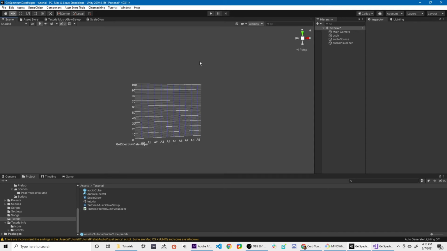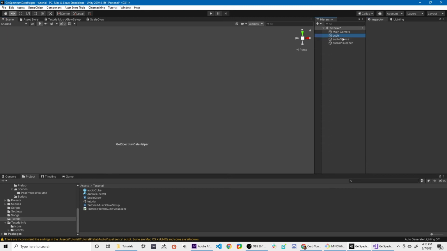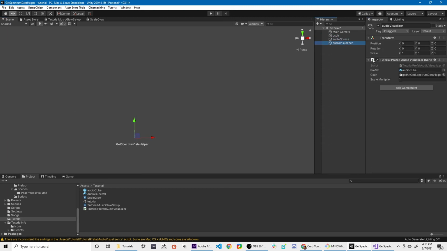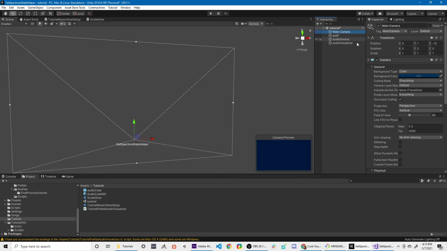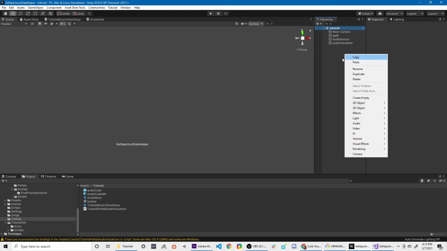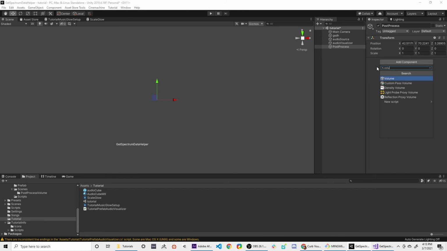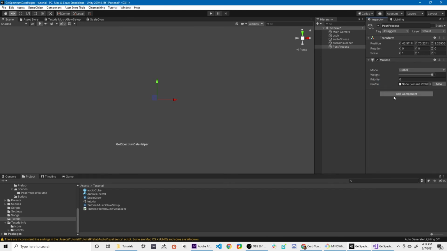Now let's hop back into our scene. Let's turn off our debug graph. We've got our audio visualizer all set up. We did our background color. Let's also create an empty game object. This will be our post-process settings controls. We're going to add a volume, a post-process volume for HDRP.